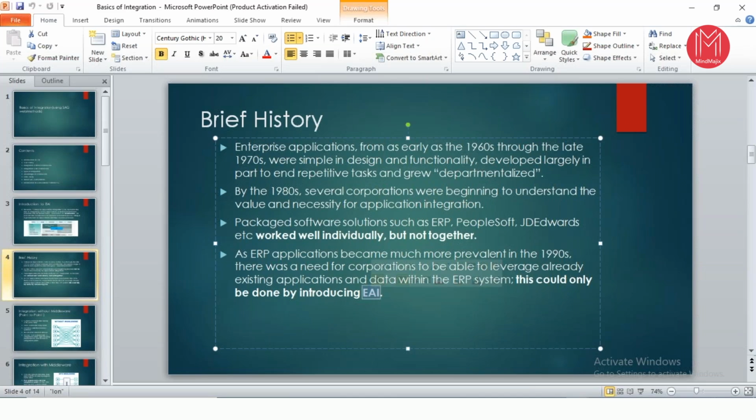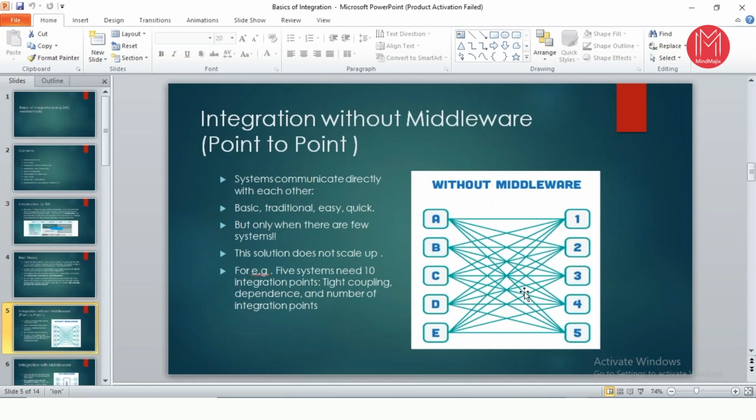That was the background. So I took some time, but I just wanted to make you understand how it came into picture. I'll just show you two more things so that it is more clear. Say, if there is no middleware integration in place, then how will it look like? Say, these are the source systems, these are the target systems, right? You will have to go for point-to-point integration.